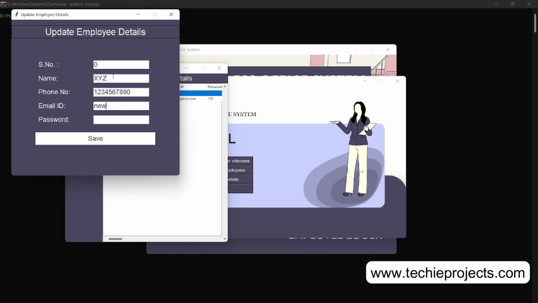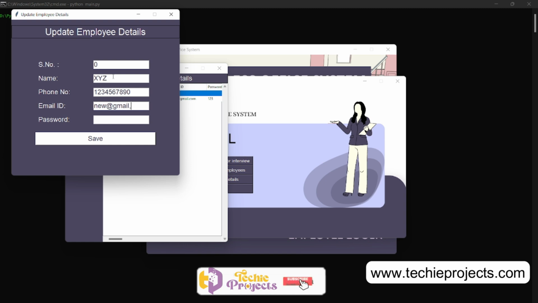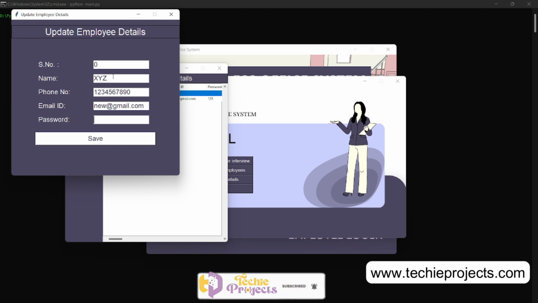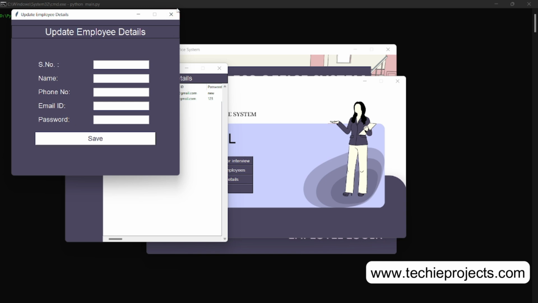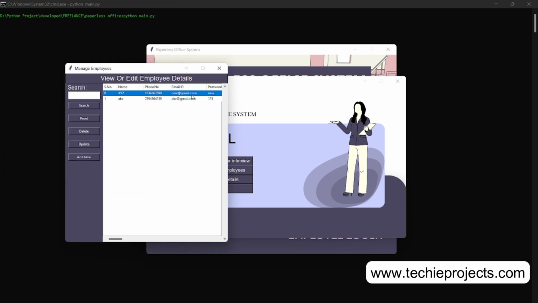Let's enter the email ID, new@gmail.com, password. So it will create the new employee. You can see there are two employees. You can also search through name or ID, like XYZ, and then click on the search button. So it will fetch that particular detail.